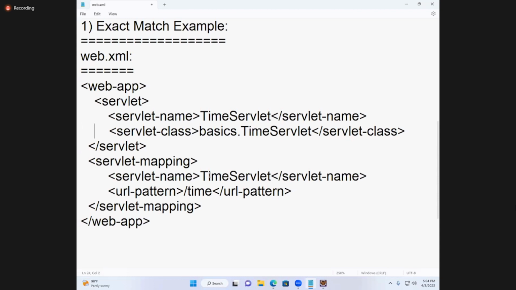See, if the servlet class is in a package, you ought to write package name dot class name. If it is without a package, only the class name also works. If it is in a package, it is compulsory to write package name dot class name. Okay.